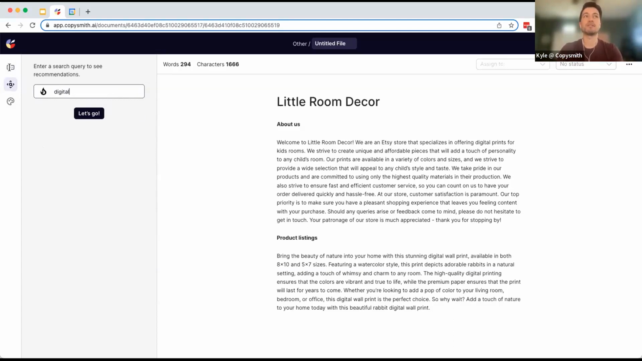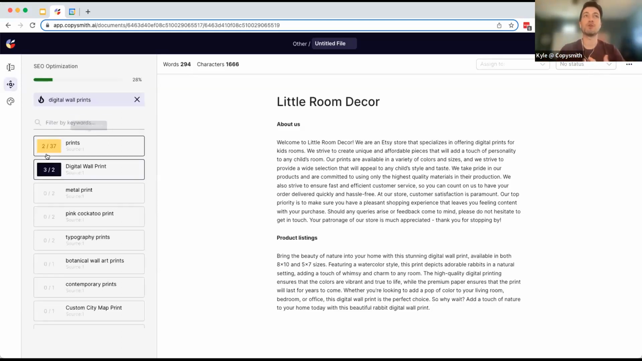So, let's say I need help with some SEO optimization for my digital wall prints listings that I'm working on. I can type in that short or long-tailed keyword, and it's going to give me a list of keywords back. So what Copysmith and Phrase is doing is it's looking at the top sites that are ranking for this search term. It's scraping the content that's being used on this website, and it's returning back to me a list of keywords that it recommends me incorporating into my content.